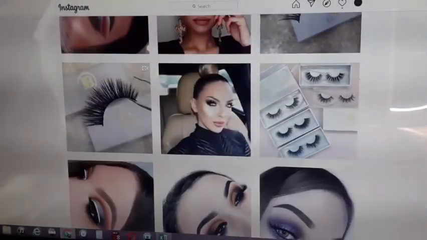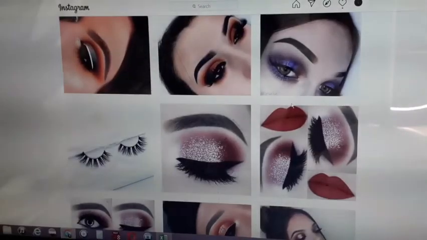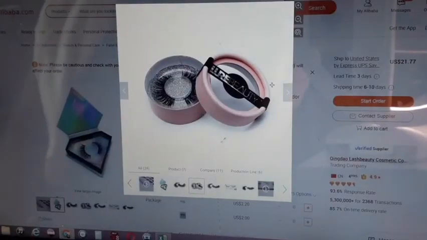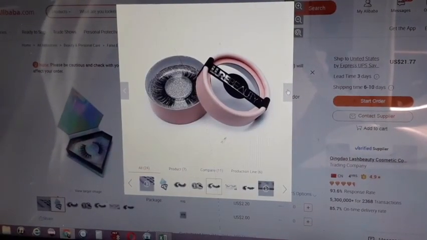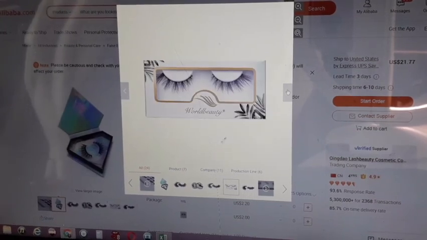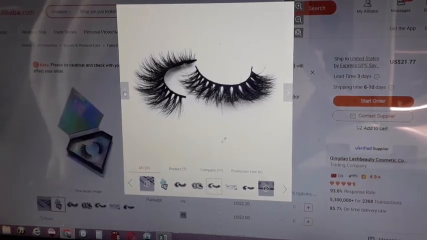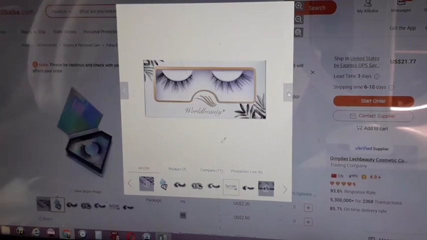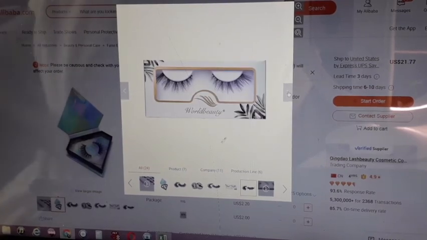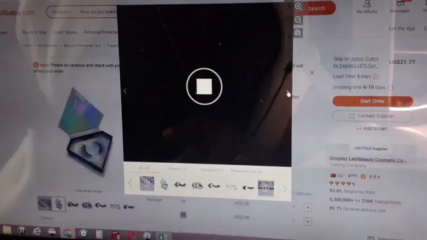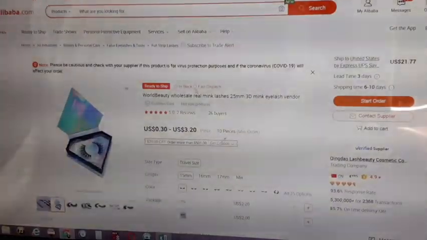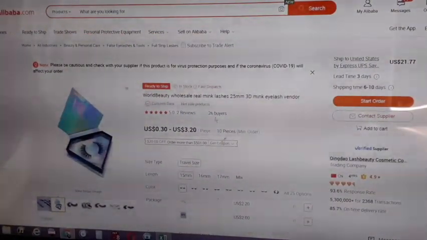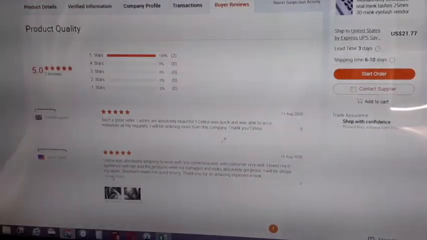Probably need water. Okay, so I'm scrolling, I'm not seeing anything, so we're just gonna go back and keep looking at what they have. So World Beauty, that's their business name, and then it brings you to the end. So now I'm going to go into reviews. So this one has only 2 reviews, but down here you could see that it says she was a great seller.